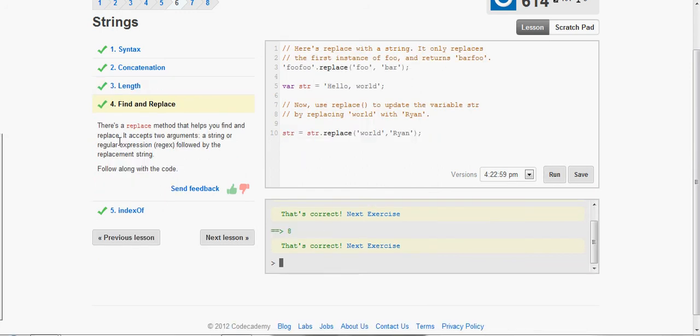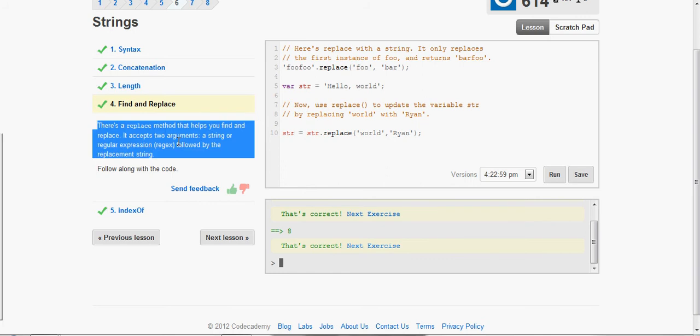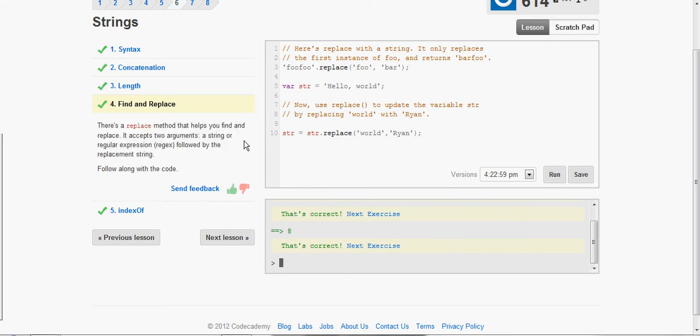And here we have the find and replace, as we learned about before in a prior course. Foo dot replace foo, which is the word we're going to replace, and then bar, which is what we're going to replace it with. Now use replace to update the variable str by replacing world with Ryan. So we go str is equal to str.replace. We're replacing world with Ryan.